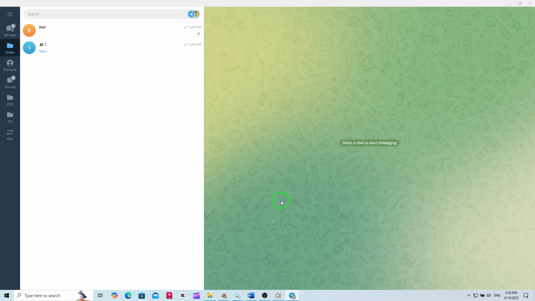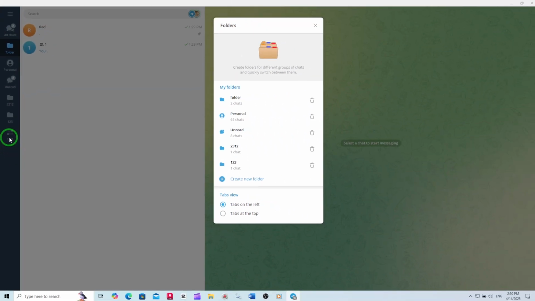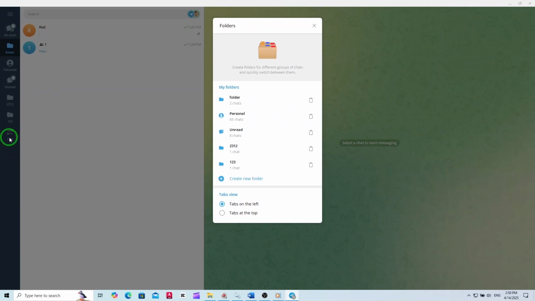Now, look for the Edit icon, located near the top of this menu. It's represented by a pencil or a similar symbol, depending on the app's current theme. Clicking this icon will activate the editing mode, allowing you to modify or delete folders.